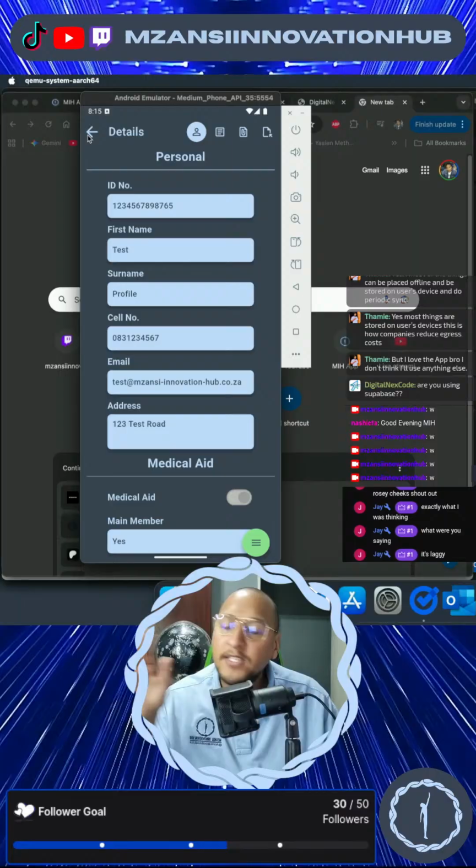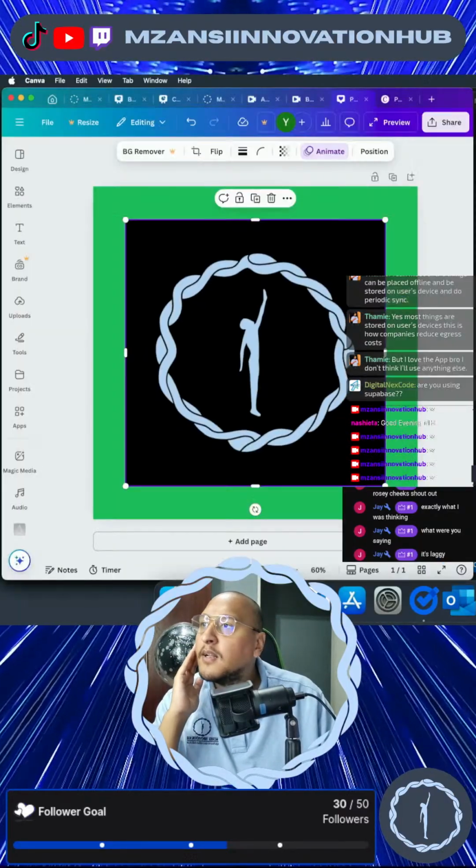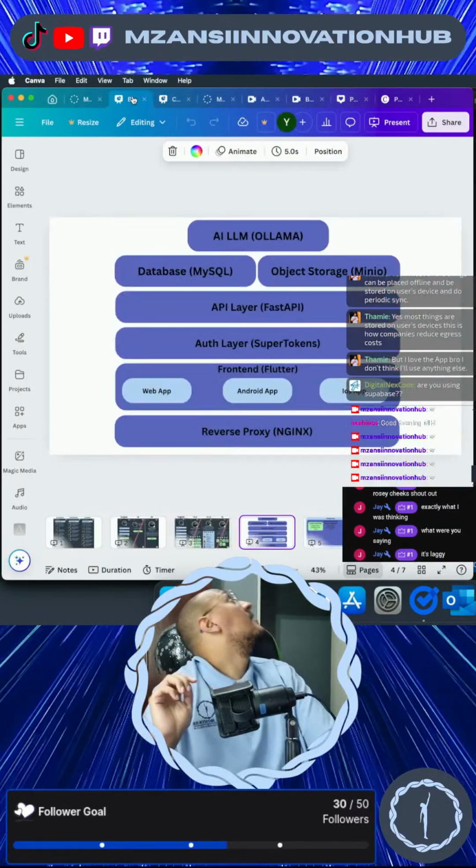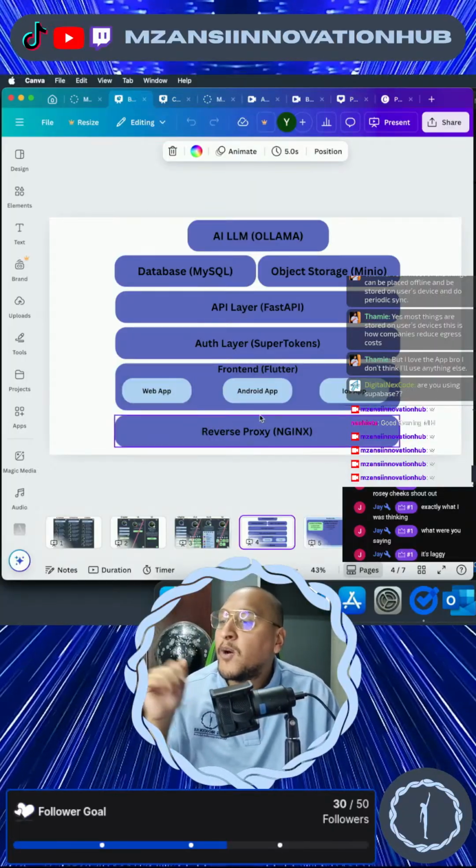Are you using Supabase? No, we are using, let's see if I can show you. There's a huge fly in my room right now. But let me see if I can show you.